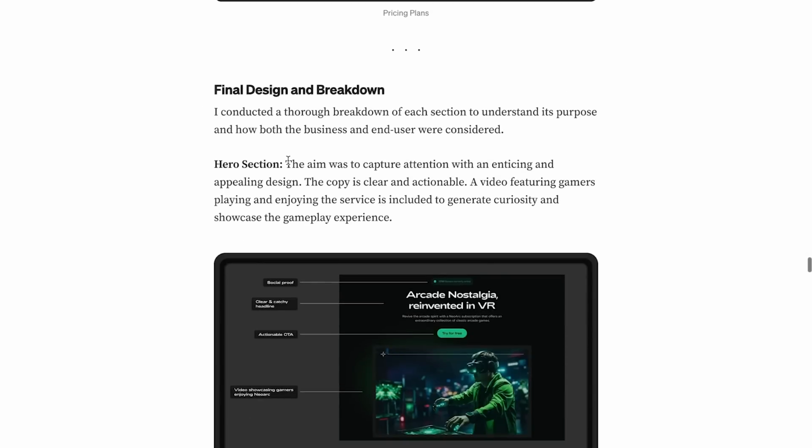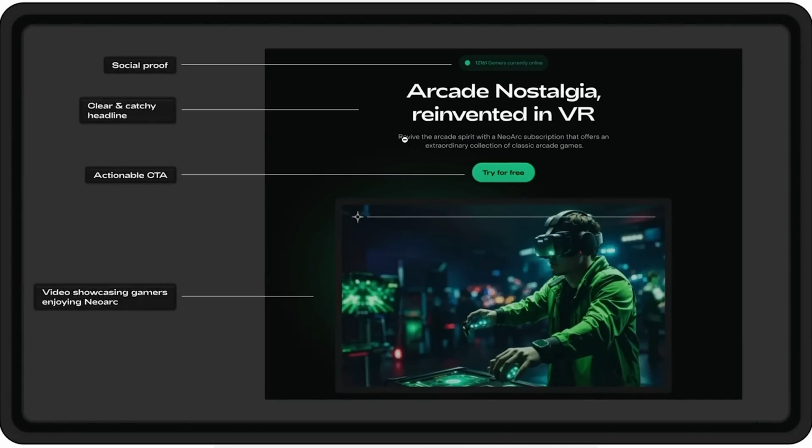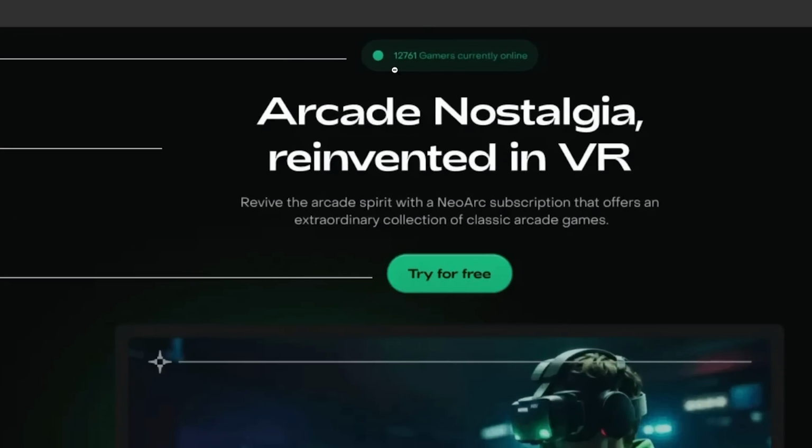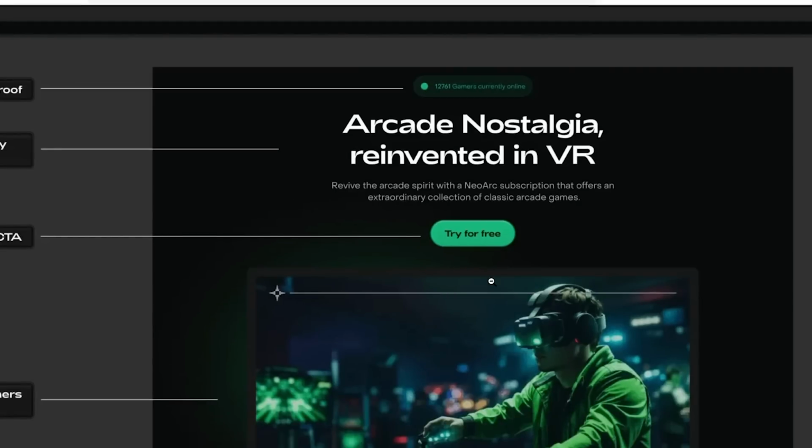All right, so the final design, the hero section. The aim was to capture attention with an enticing and appealing design. The copy is clear and actionable. A video featuring gamers playing and enjoying the service is included to generate curiosity. All right, so let's look over here. I already commented here on the heading, which is 12,761. Why? To show the number of people online rather than the number of people who have purchased the service. That's more important.